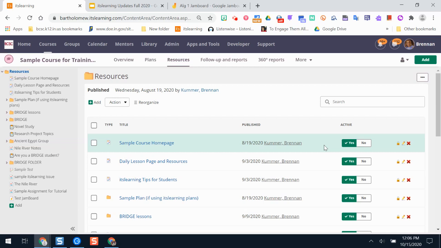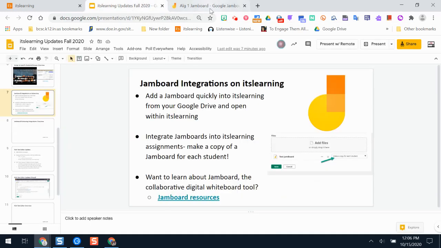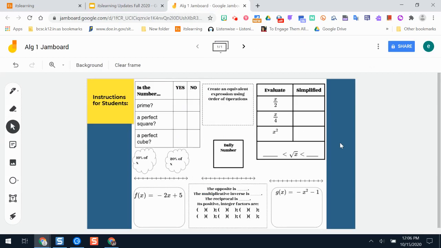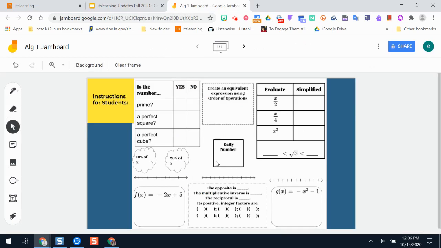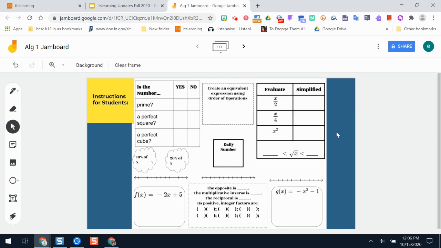So Jamboard, if you aren't familiar with it, is a digital whiteboarding tool. I have an example pulled up here. This is from a high school math class, but there are tons of examples out there, really for any subject area. If you want to check out some of those examples, I have linked some Jamboard resources on my slide deck that goes along with this video, but there are lots out there for calculus, elementary math, primary math, history, health, you name the subject area, and there's something out there.